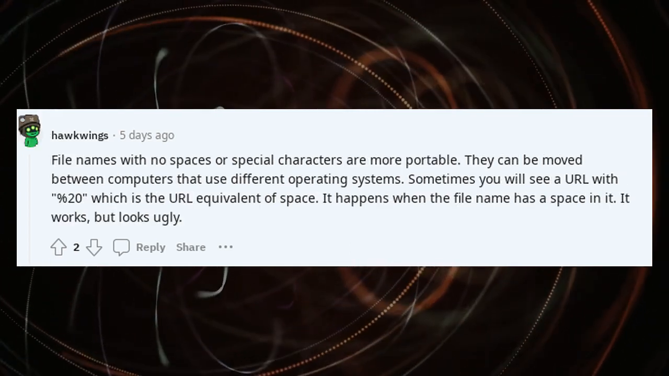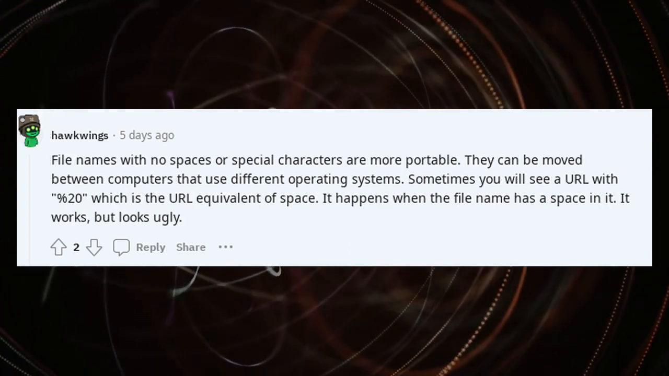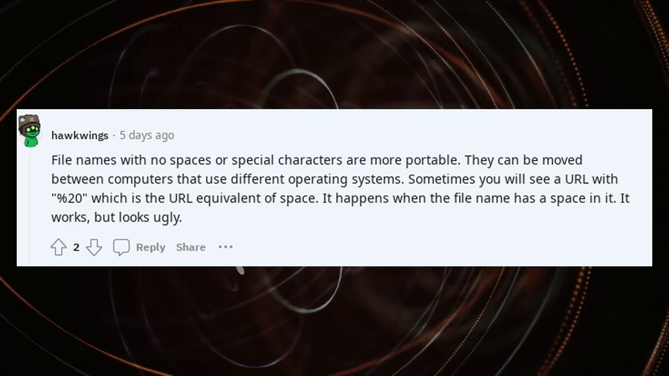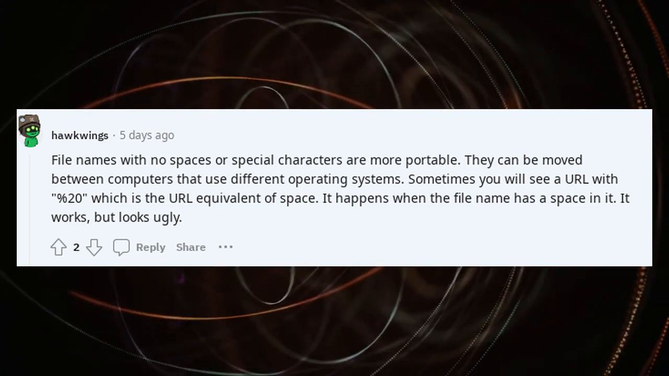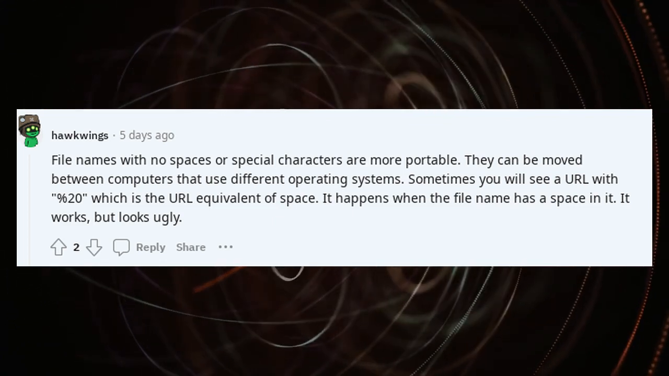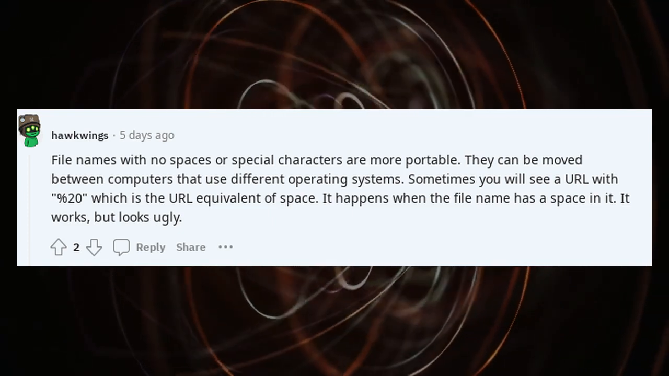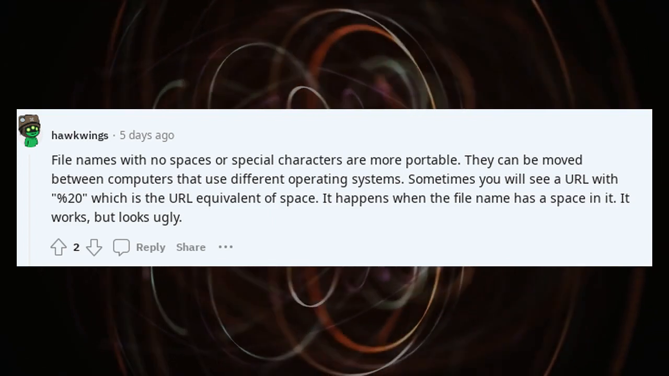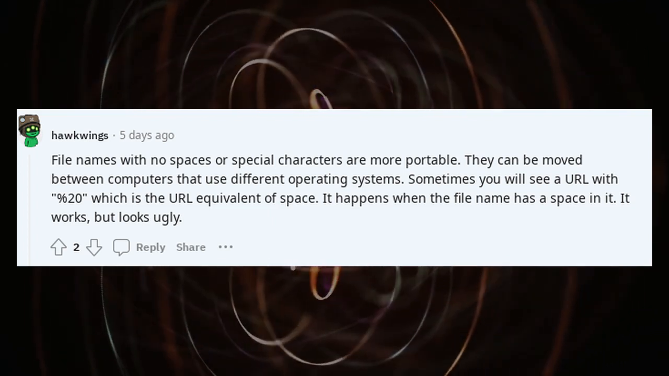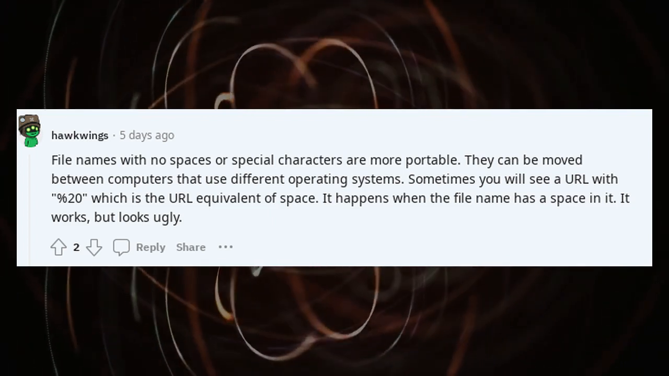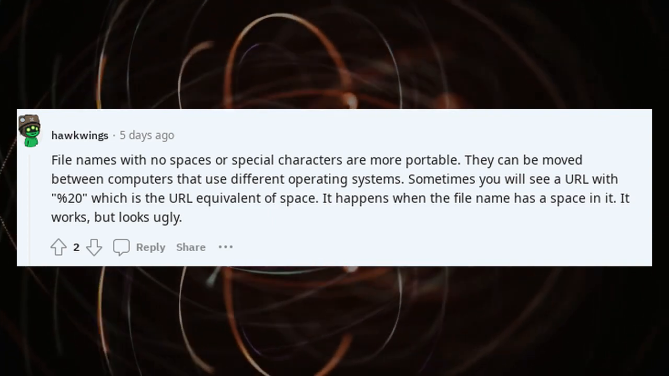File names with no spaces or special characters are more portable. They can be moved between computers that use different operating systems. Sometimes you will see a URL with %20, which is the URL equivalent of a space. It happens when the file name has a space in it. It works, but looks ugly.